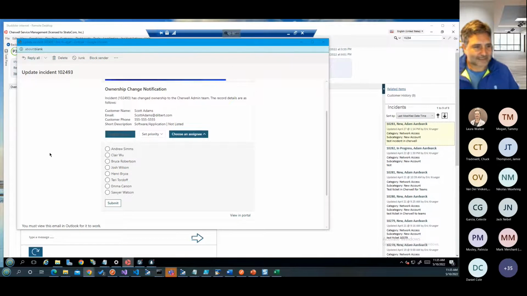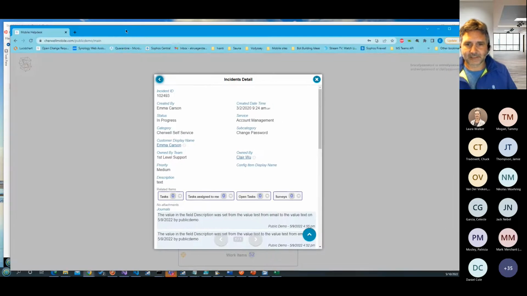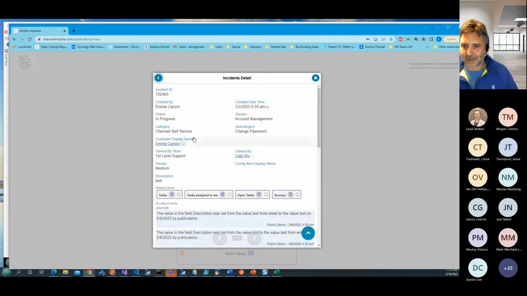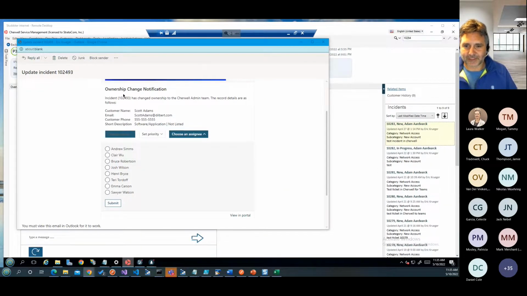Yeah, okay. So this is assigned right now. It's assigned to me. Okay, oh no, this is 102493. I'm going to find this one and show it to you. All right, so this one, here's the ticket. This is what it looks like now. It's in progress. It's owned by Claire, and so maybe what we'll do is we'll change the assignee to Bruce. Let's change it to Bruce.